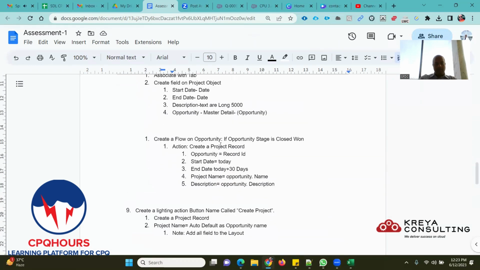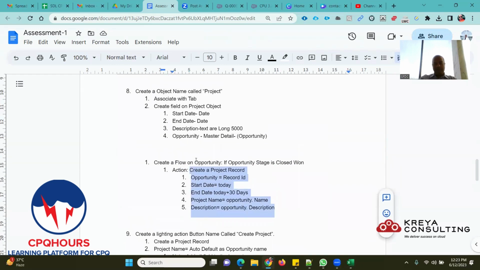Now, what task you have to perform? Create a flow on opportunity, called opportunity stage, where the stage is closed won. Once the opportunity is closed won, you'll have to auto-create a project record. Opportunity should be the record ID from opportunity. The start date should be today, end date should be today plus 30 days. The project name should be the opportunity name and the description should be the opportunity. So you will have to create a flow whenever the opportunity stage is closed won, create a project.